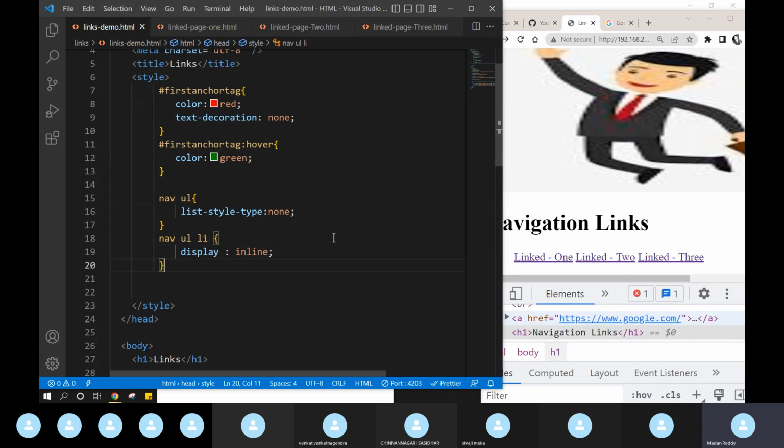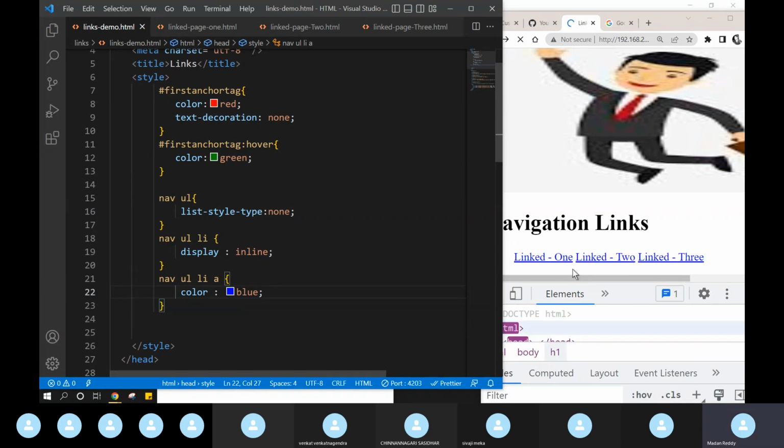Now I'm going to apply this to the anchor tag. I'm going to copy this one and paste it here, and add the A. For the anchor tag, I'm going to apply a color for understanding purposes, something blue. So blue I'm going to apply. See that now what will happen. Now it's converting to blue.